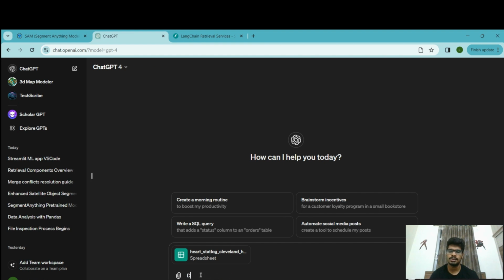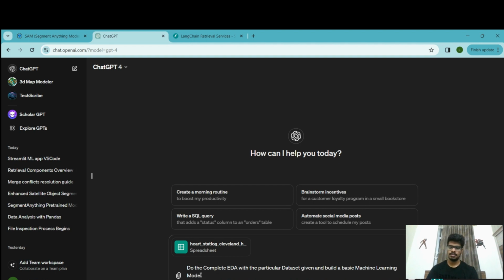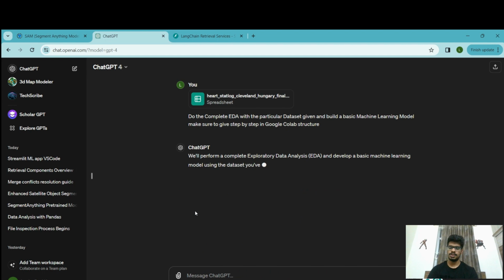Now the prompt that we need to give is: do the complete EDA with the particular dataset given, and build a basic machine learning model. Make sure to give step by step in Google Colab structure.